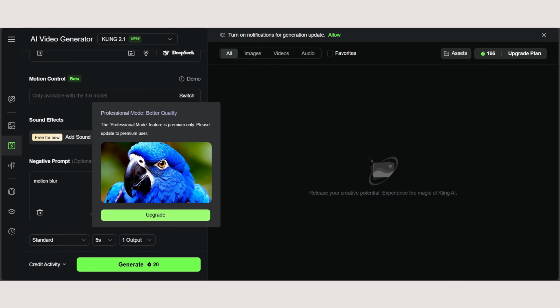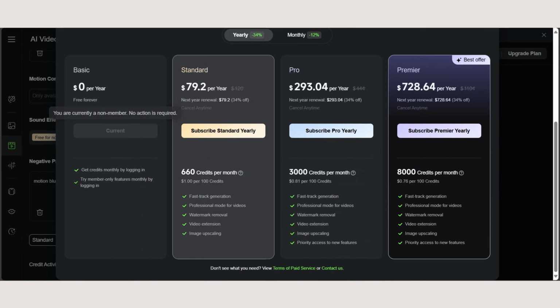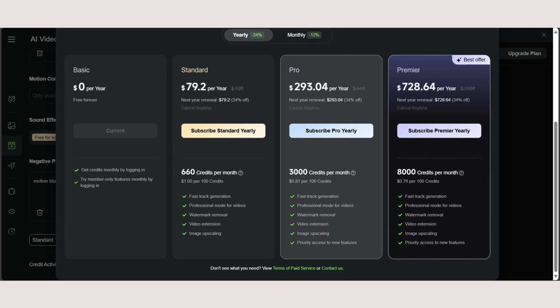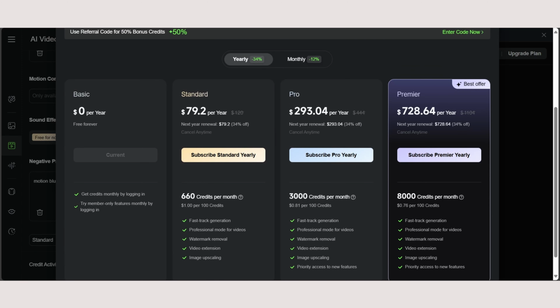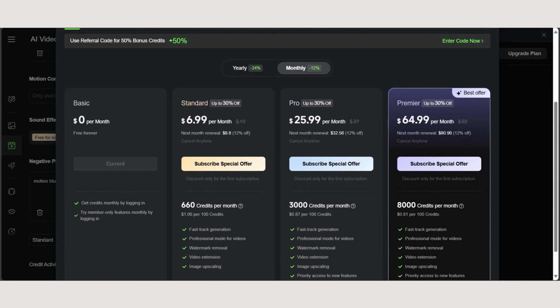Under the premium, you need to upgrade. As you can see, this is my account. This is the free account and this is the Kling AI premium plan. You can see we got a standard, pro and premier. We have the yearly and we have the monthly. If you want more features for flexibility, more generation and faster generation, you can always upgrade to premium.